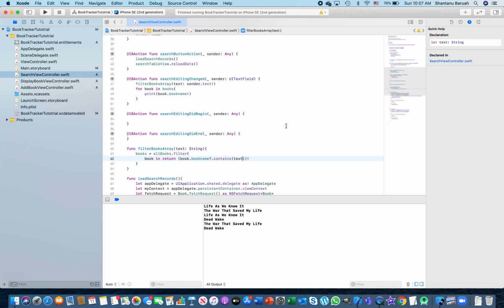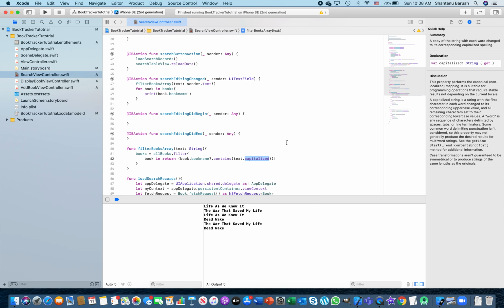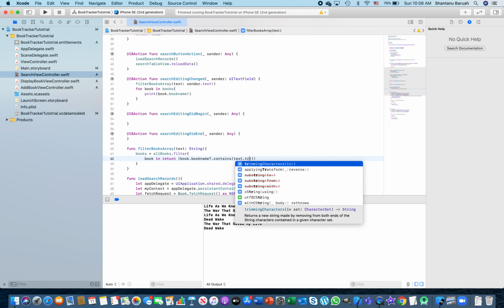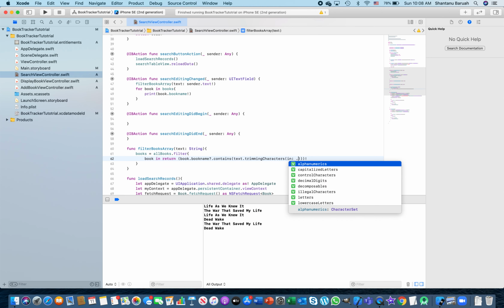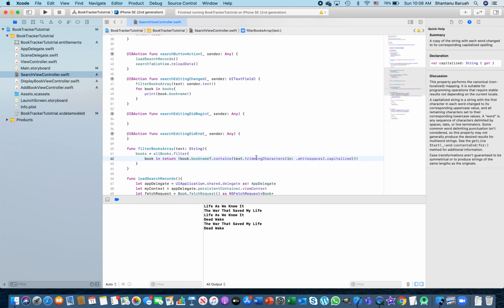You can solve it by saying dot capitalize, not here though, text dot capitalize. So you're saying that the text has to be capitalized, since I know that the book name has everything capitalized. You can also do trimming characters just like we did before. So I say ignore white spaces and then capitalize. Now it will work exactly like how it was working before. So let's run it.